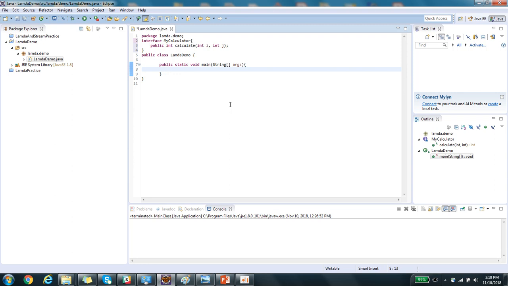Before Lambda was introduced in Java, whenever we had to give an implementation for an interface, we could do it with a concrete class, that is, a class implementing the interface and giving a definition for that abstract method. The other way is to create an anonymous class, which can happen at runtime, and the implementation can be given as part of it. Let's see how it was done before Lambda was introduced, and then how it is done with Lambda in place. To start with, let me create an instance of MyCalculator with a runtime implementation using an anonymous class.